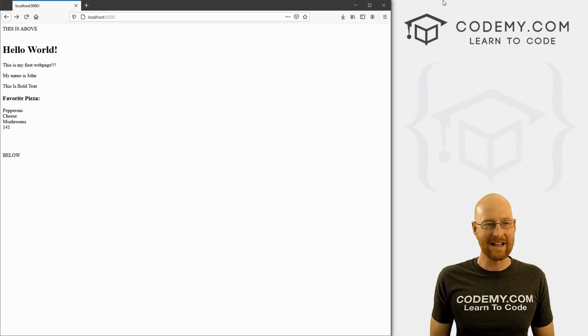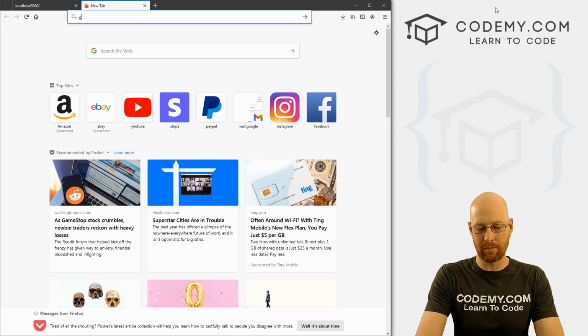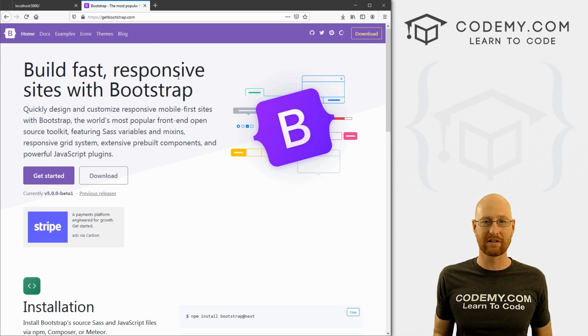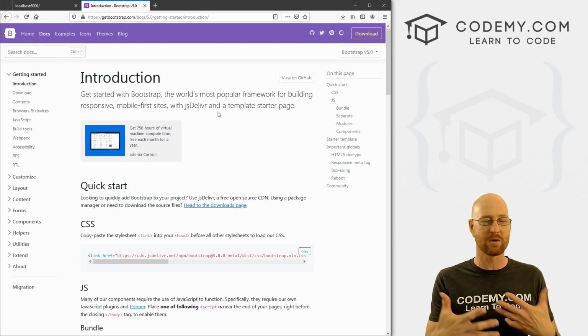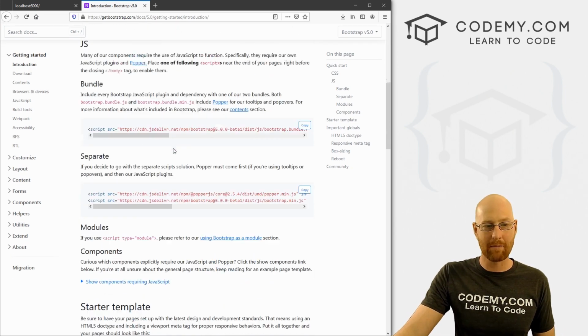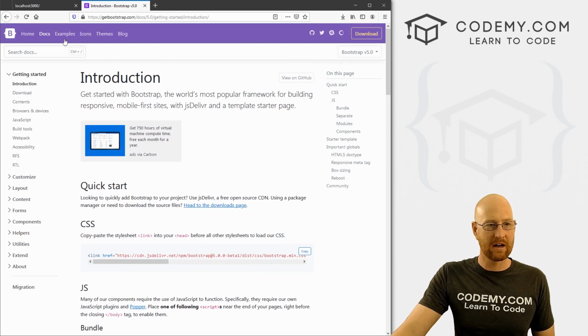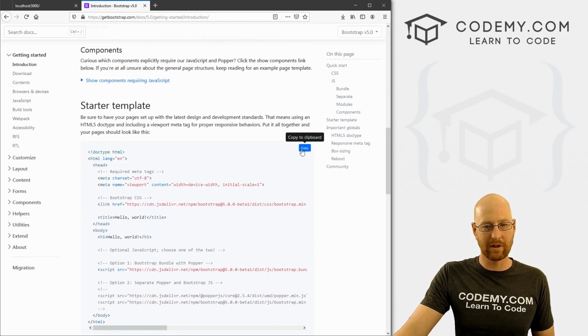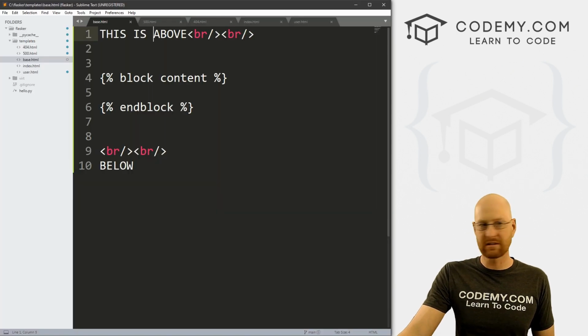So now let's add the Bootstrap CSS framework. If you're not familiar with this, go to getbootstrap.com. This is a completely free CSS framework. It's the most popular CSS framework in the world. It allows us to create all kinds of cool visual things on our website just by copying and pasting code. So I went over here and I clicked on docs, documentation, and then just scroll down here to starter template. And let's copy this.